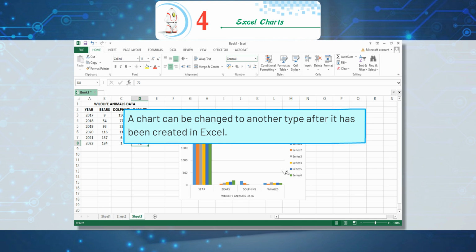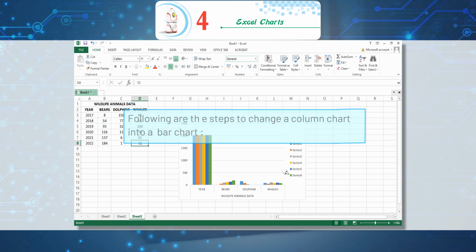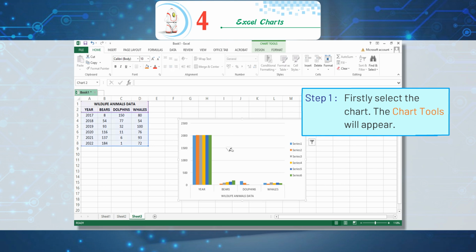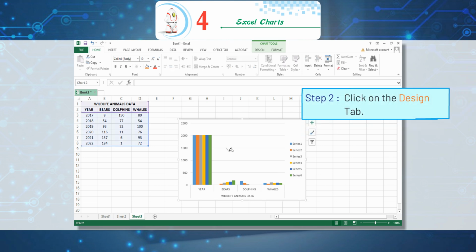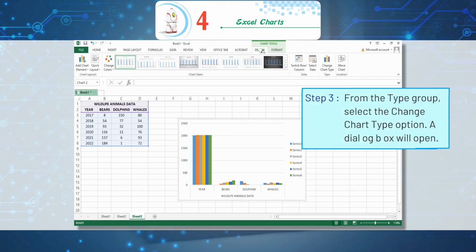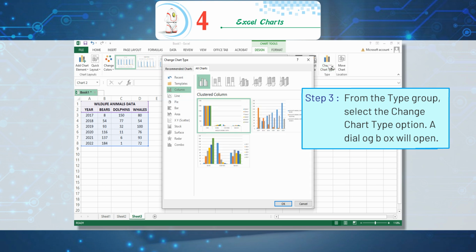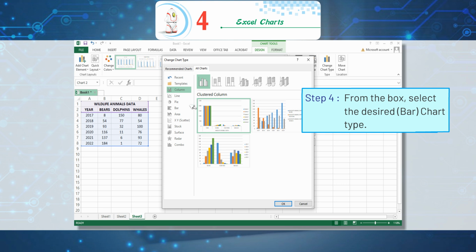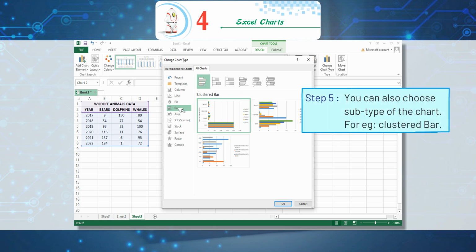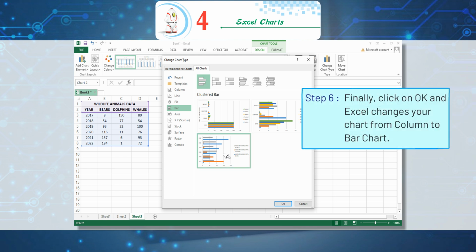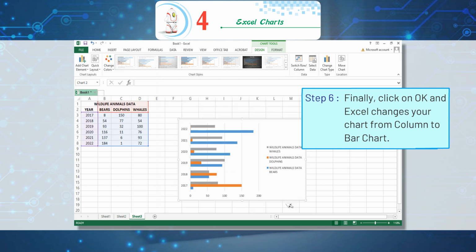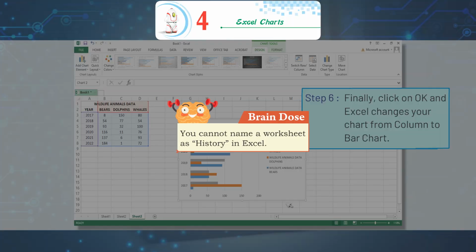Changing the chart type. A chart can be changed to another type after it has been created in Excel. The following are the steps to change a column chart into a bar chart. Step 1. Firstly, select the chart. The chart tools will appear. Step 2. Click on the Design tab. Step 3. From the Type group, select the Change Chart Type option. A dialog box will open. Step 4. From the box, select the desired bar chart type. Step 5. You can also choose a subtype of the chart, for example, clustered bar. Step 6. Finally, click on OK and Excel changes your chart from a column to a bar chart.